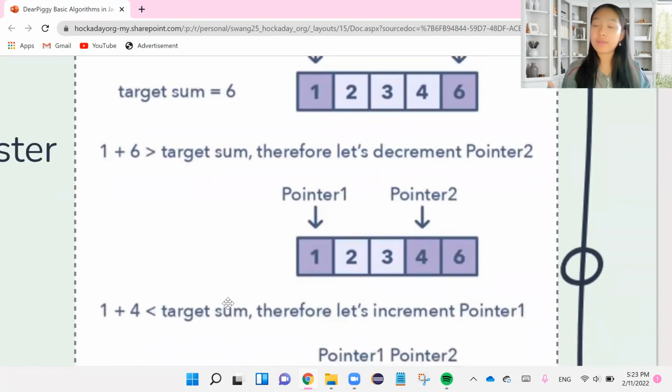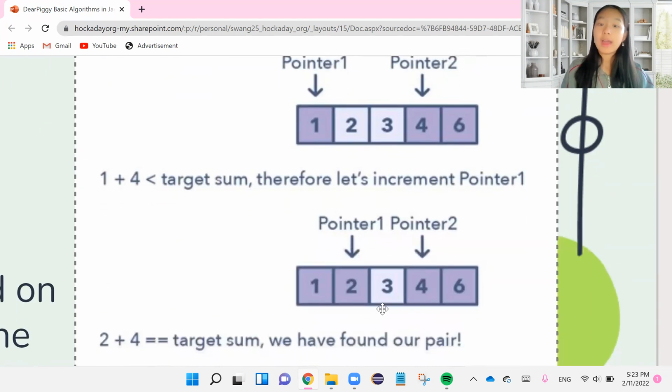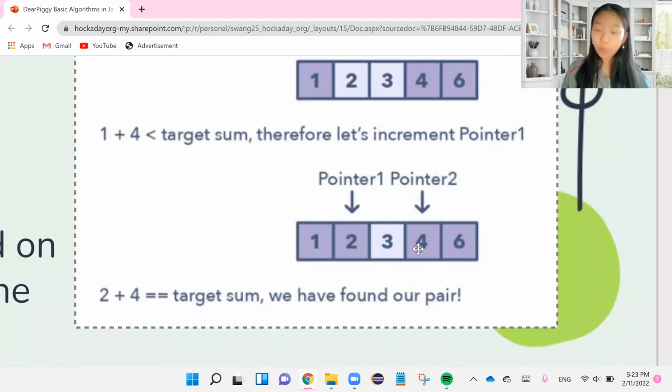So now 1 plus 4 is 5. Now 5, we see, is less than 6. And less than 6 poses a new thought: we just moved the second pointer and now it's too small. So since it's too small, we want to make the smaller side bigger, right? The left side where the smaller numbers are, specifically pointer 1. So then we'll take pointer 1 and move it up to 2. Now pointer 2 is at 4 and pointer 1 is at 2. 2 plus 4 is the target sum, and we found the pair that we want.